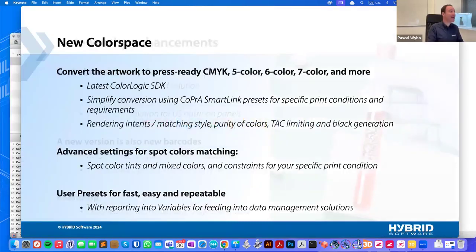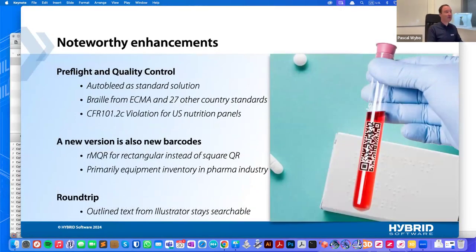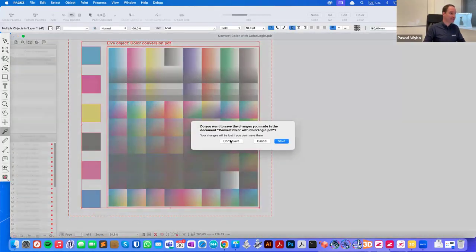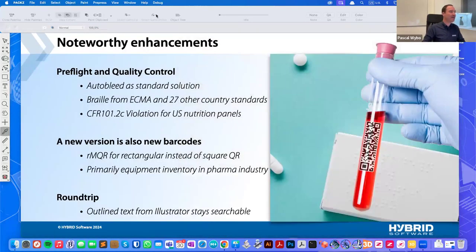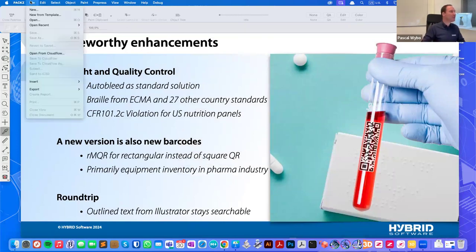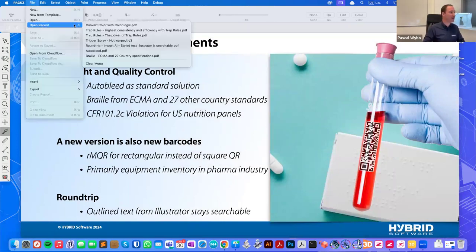But indeed, in PACKZ 9.5, we also added some enhancements. Nothing new, but just important to mention. For instance, about pre-flight and quality control. If you would like to use auto-bleed, for instance, I made over the last 2 versions lots of publicity that we have a PACKZ for that.